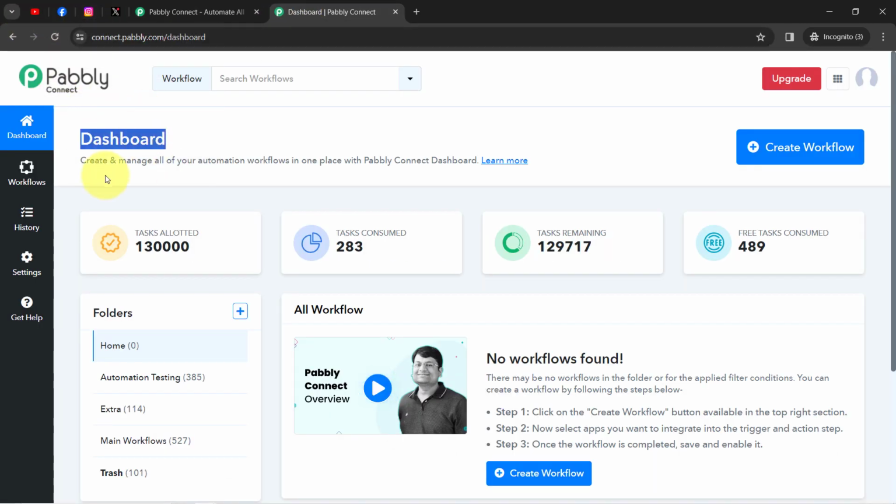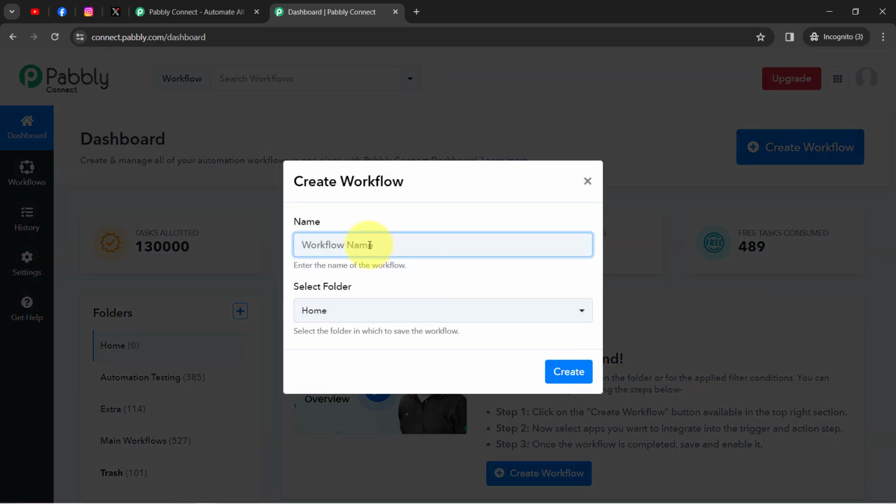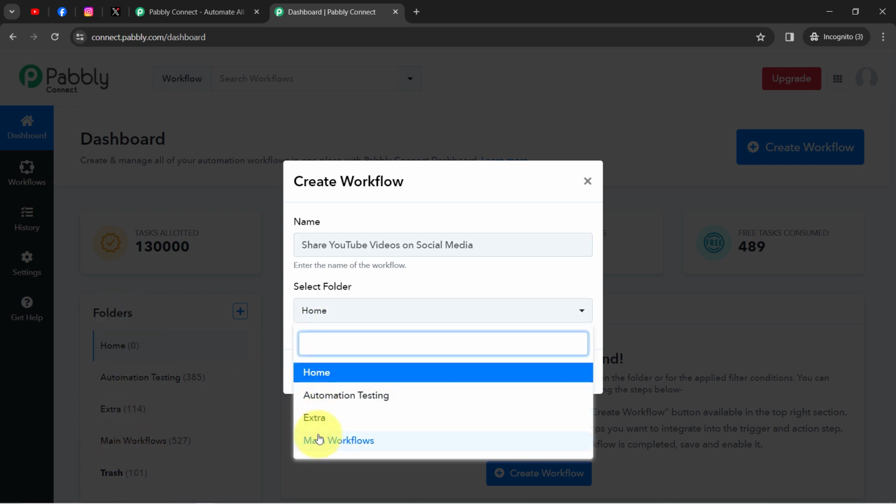Now once you log in and reach the dashboard of Pabbly Connect, click on this blue button that is Create Workflow, and then provide a random name to your workflow, to your automation. I have directly pasted the name as Share YouTube Videos on Social Media. Now it is asking to select the folder in which you want to create your automation workflow. So I'll be selecting this main workflow folder.